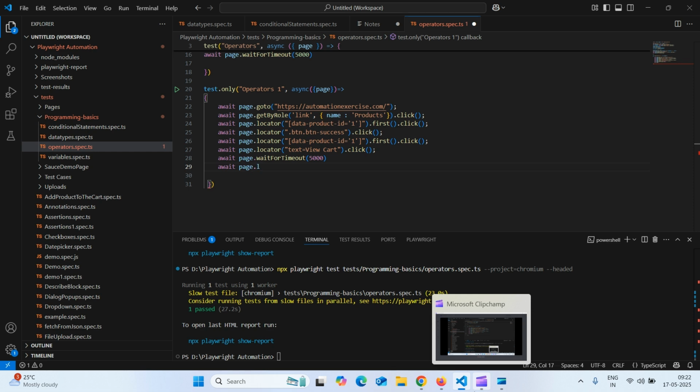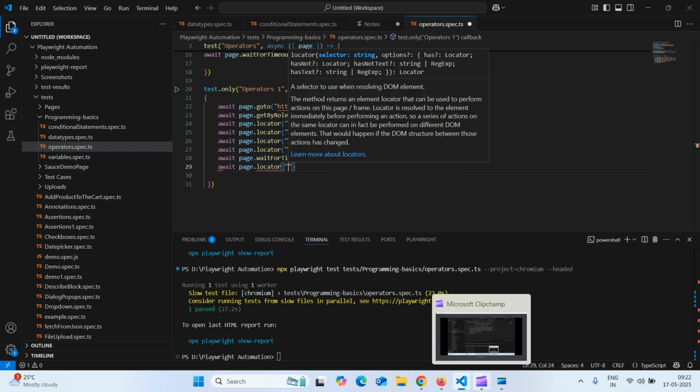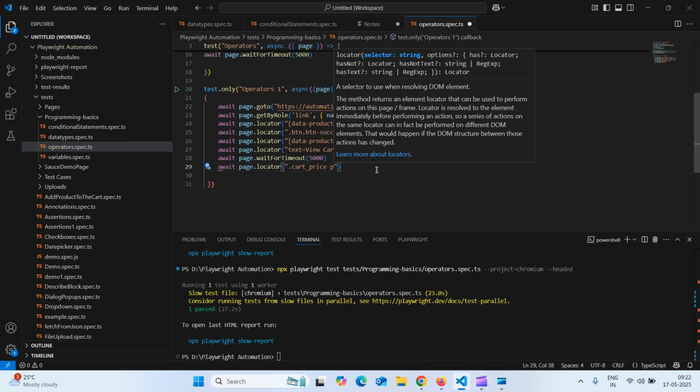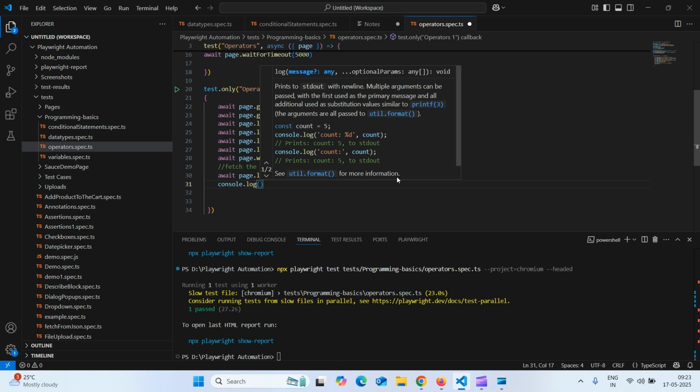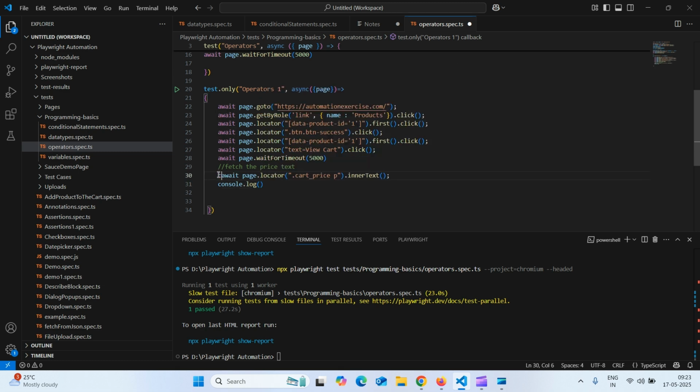await page dot locator. This is the locator, and we want the inner text. So dot inner text. What I did is I just fetched the price text. I will do console.log and I will show you. Here let me keep this in some variable, const price text.